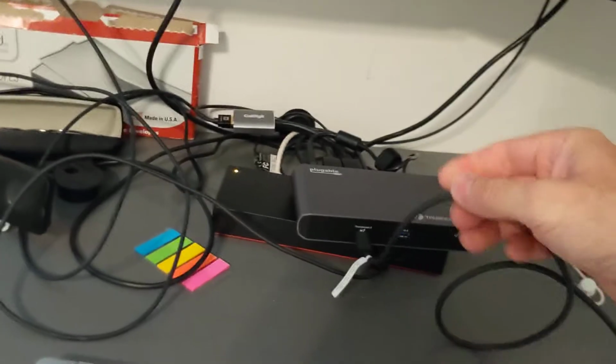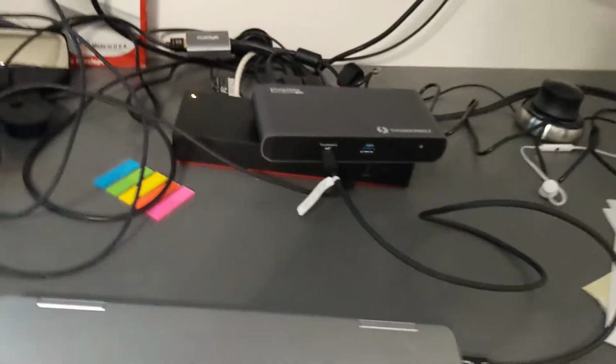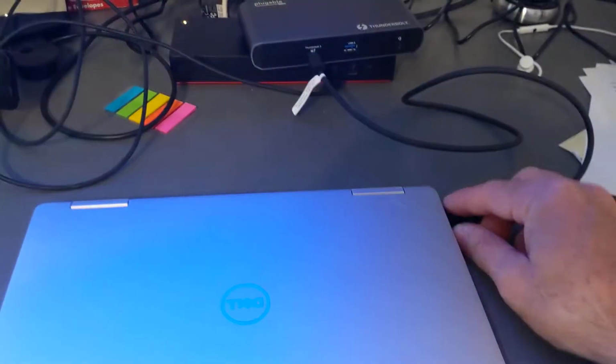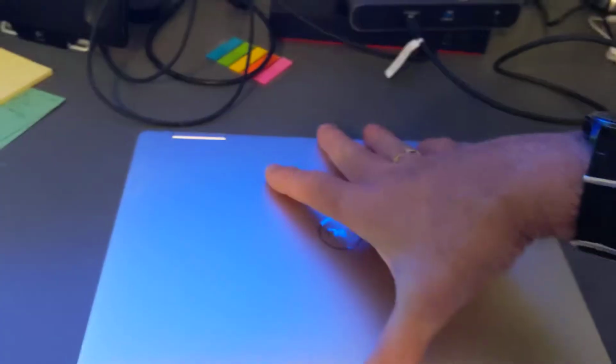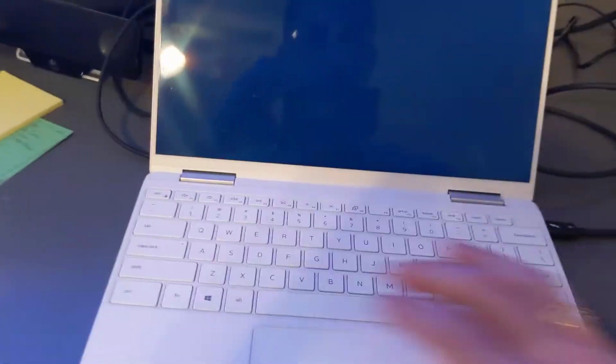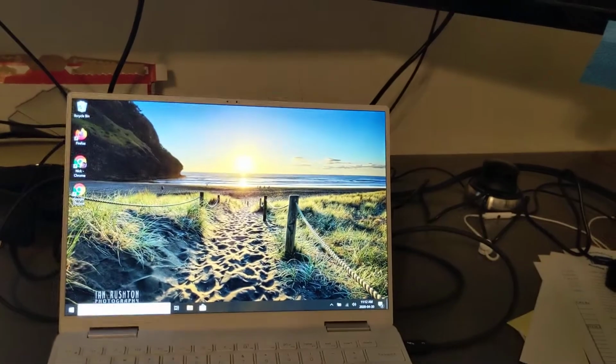I plugged the Thunderbolt 3 cable that came with it, hence the unboxing, right into my Dell XPS 13 2-in-1 super cool computer. I plugged it into the monitors, which was already there. I turned it on. Don't look at my password. And lo and behold, look at that. One of them comes up, one of them doesn't.